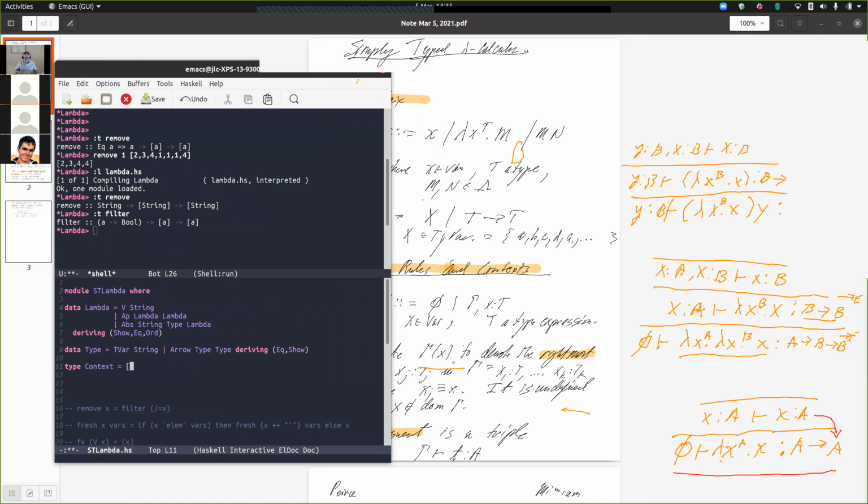lists of strings, which is how I'm representing variables, together with a type. So it's a list of pairs of string and type. And a sequent is a triple, which is a context, a lambda, and a type.